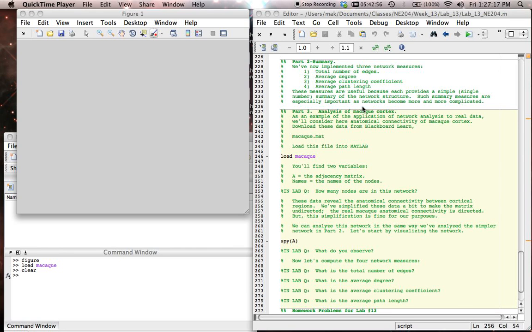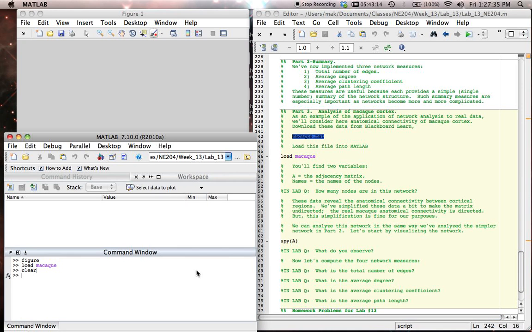What I'd like to do in the last part 3 is analyze some real data of macaque cortex. So this is monkey cortex. And what we'll do is download this data set from Blackboard Learn. If you go to Blackboard Learn for this week, you can find this variable, macaque.mat, and then we can load it into MATLAB. And that's what I'll do here. I'll load this data set into MATLAB, and we can start immediately asking questions about it.